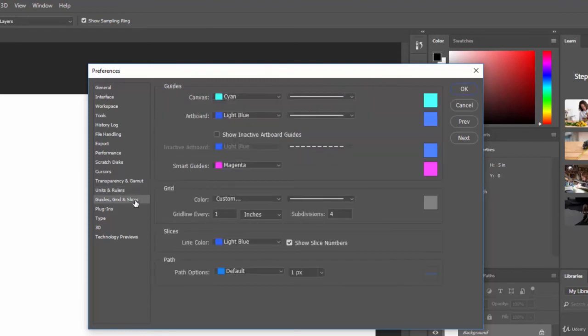And then under guides, grid, and slices, sometimes I might change these around. You'll see me come in here and mess with this a little bit, but you can change how the guides look and how the grid looks. We'll take a look at this a little bit later, so I'll show you that. But for instance, the grid, I might subdivide up the grid a little more. Maybe I want more subdivisions, or I don't want the grid line every inch. I want it every 2 inches. You can do that here.